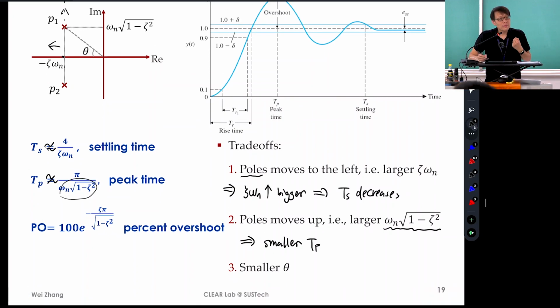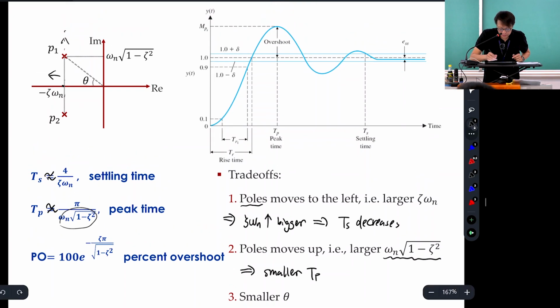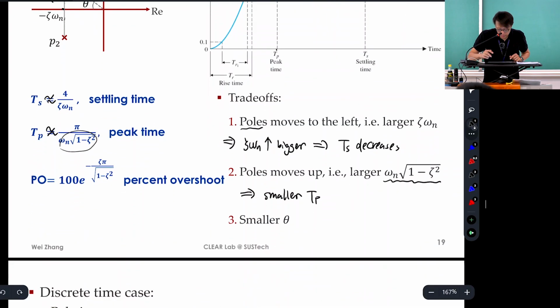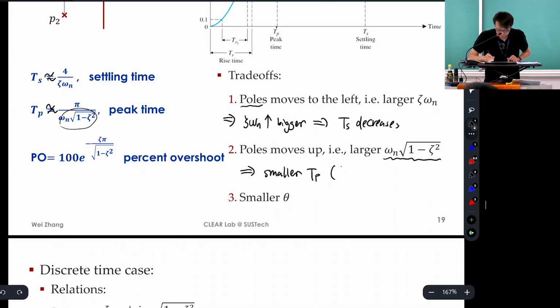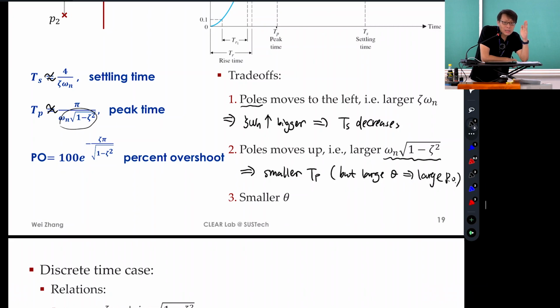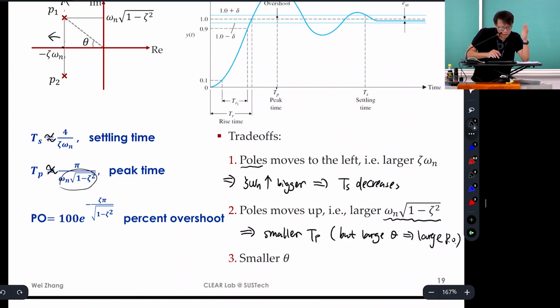The peak time will be very, very soon. The first time you hit the peak is called peak time. But this case has a large theta, and this leads to a large percent overshoot. That's the trade-off. Your peak time could be small, but you have a big overshoot. The faster you want your peak time to occur, the bigger the percent overshoot is, if you fix your real part.